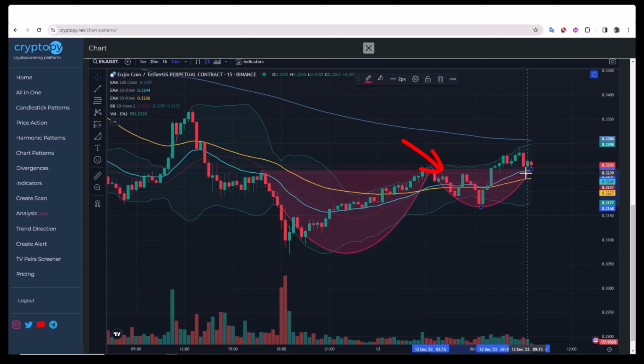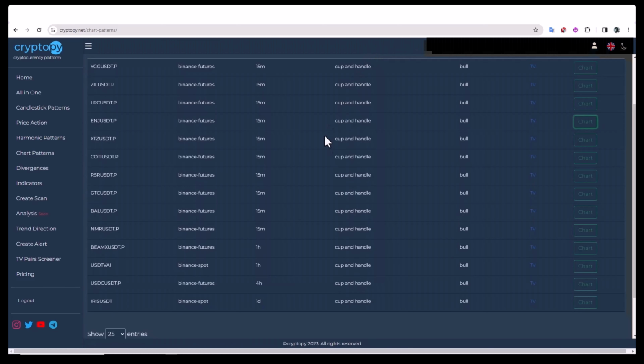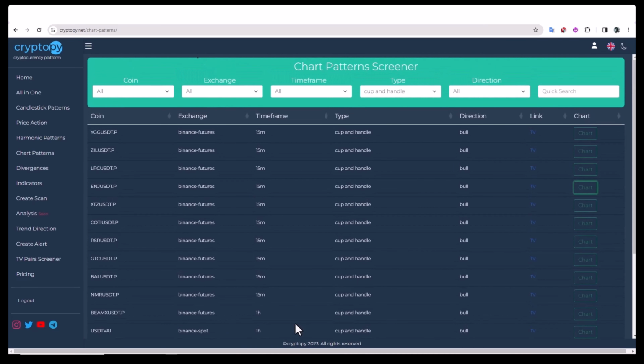Here, we see that the price has broken the neckline of the formation and retraced to the neckline for a retest. Let's close the chart. You can easily scan and thoroughly examine both cup and handle formations and other patterns in this way.